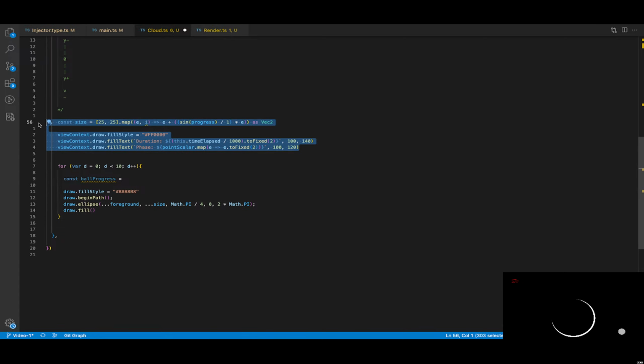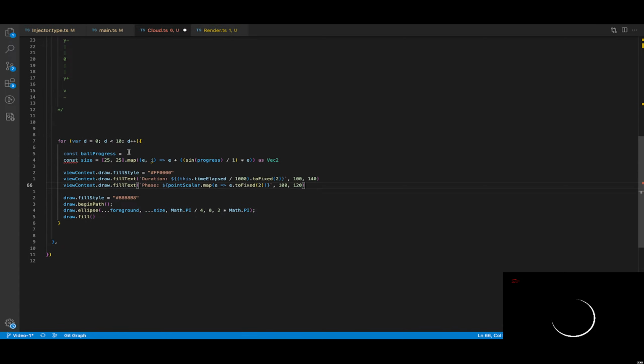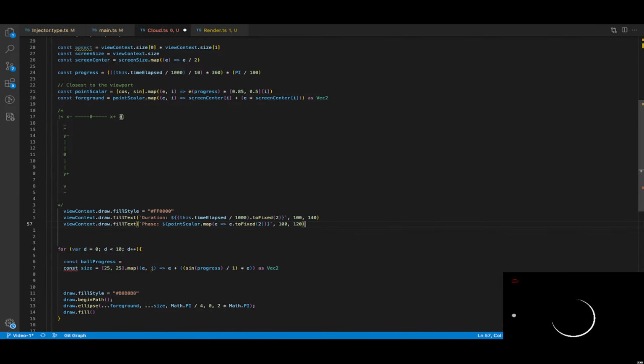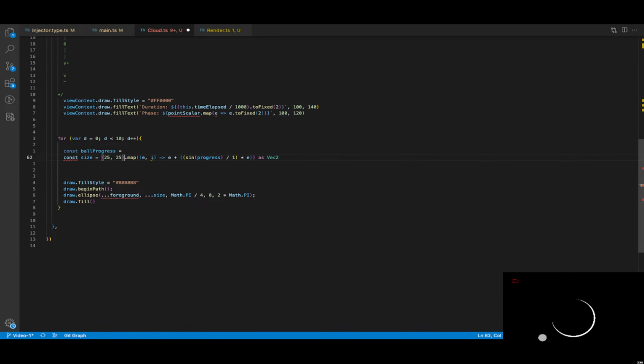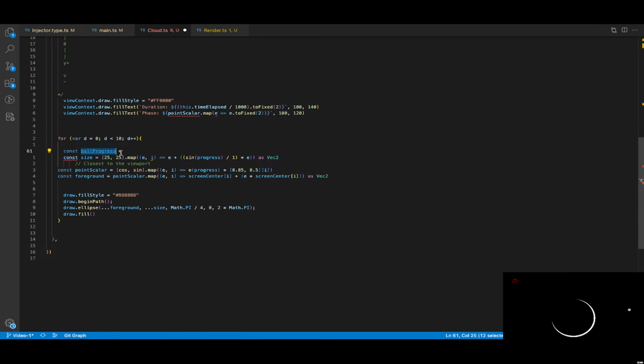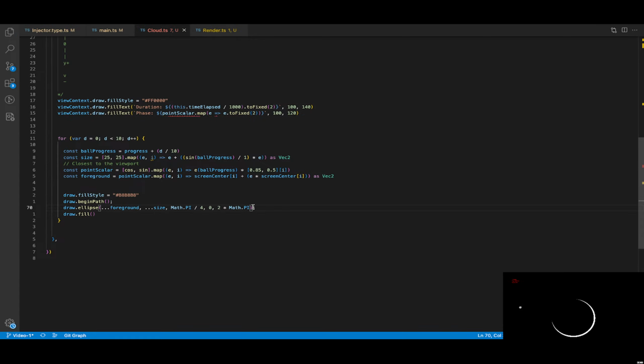I might need to move this in to here. Ball progress. And we take the ball progress and we put the ball progress. That's the wrong thing. I don't want that here. I want it up here. Grab the point scalar, the progress, and foreground. That I want down here. And put the ball progress and the progress. And then we say ball progress is progress plus d over 10. That should work, right? Save.